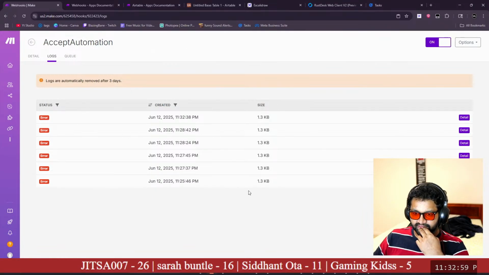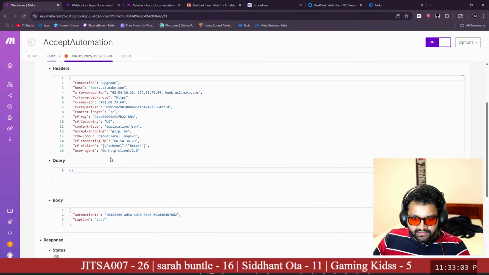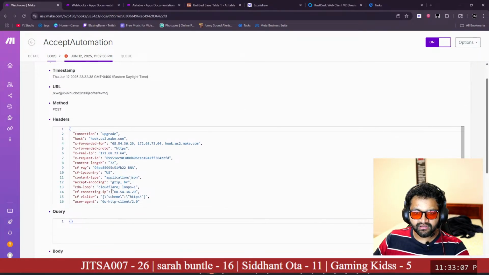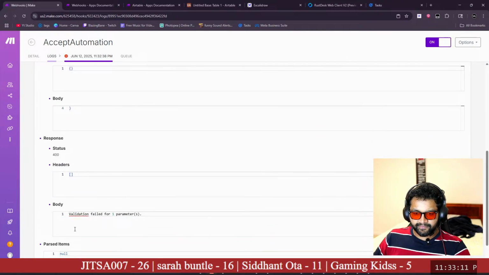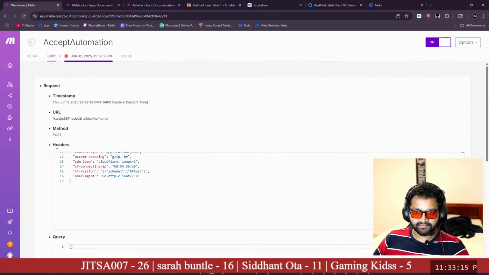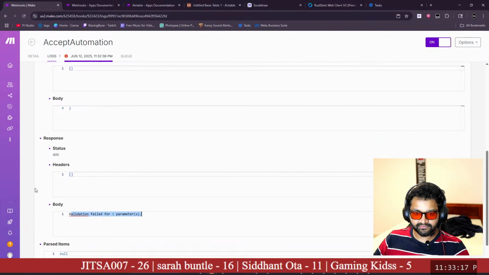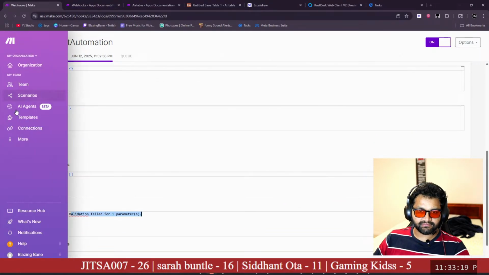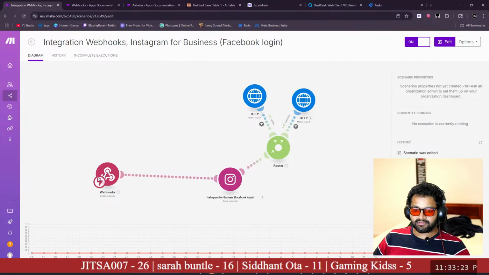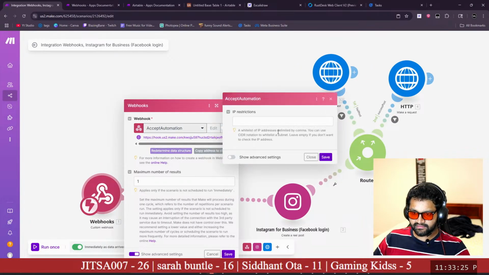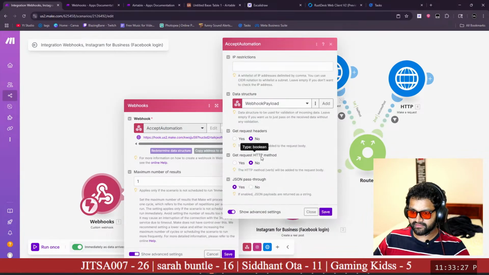Oh, it says error. Oh yeah, this is the one. What is the detail? Query body. I'm getting a 400. Validation failed for one parameter. Which is the parameter? Thank God I came to this section. Okay. Edit. Show advanced settings.